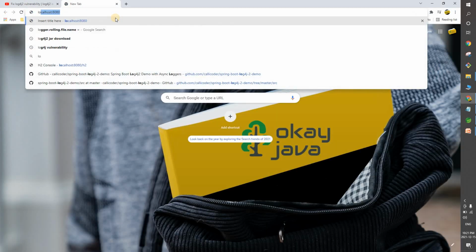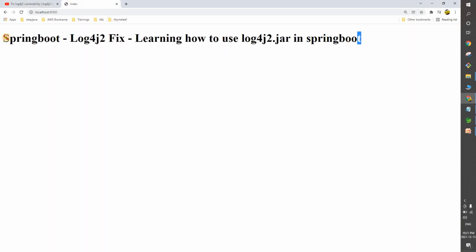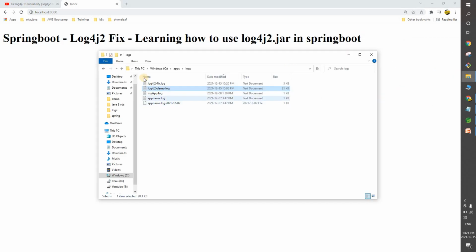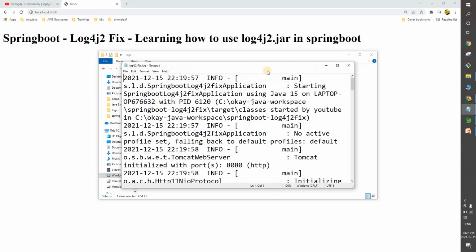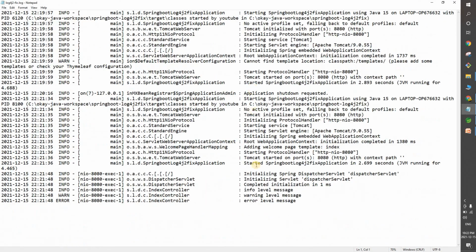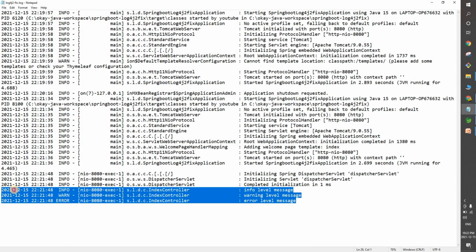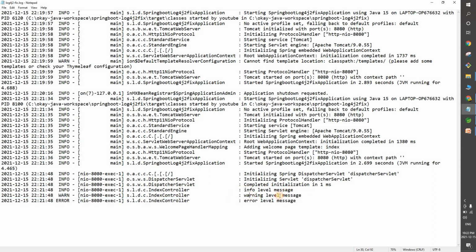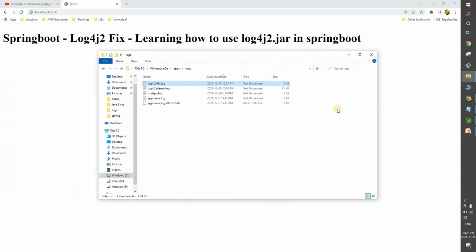Here let's go and click on localhost colon 8080. So what do you see here? A simple text, nothing much. Okay, now guys, let's go and check our log file. So what I will do, I'm here, C drive, apps, logs. Okay, and my log file name is this one, log4j2-fix.log. Okay, now if I click on this one, let me just minimize. So here I can see all our log messages, info level message, warning and error. Here also I can see this is my log level, info, warning, error and all. Right guys, so basically our configuration is working perfectly fine.